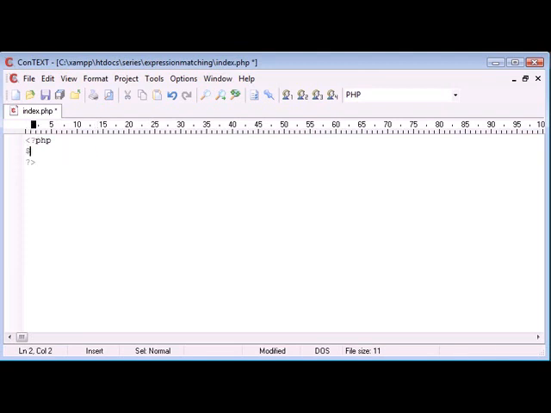So let's go ahead and create our string data, and this is going to be equal to, "this is a string". Now what we want to do is check to see if we find a match inside of this string. What the preg match function will not do is tell you where the match is. It will just return a 1 or a 0 depending on if there's a match.